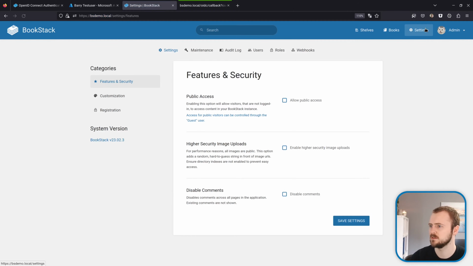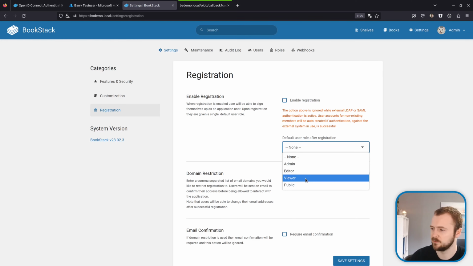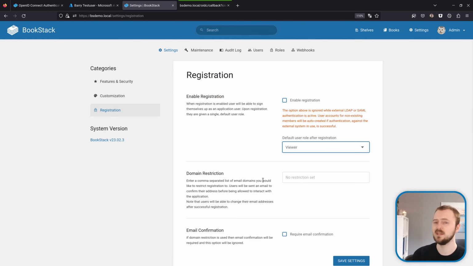I'll go to settings, registration, and then the default user role after registration. It's currently set to none, but if we wanted to always give users one role by default, we can select a role here. So if we wanted everyone to be maybe a viewer by default, we can use that and save. And then they would also be given anything they sync with. It's just a nice way to give them some baseline roles or permissions, even if they don't match up with anything within Azure. But I'll leave that as none.